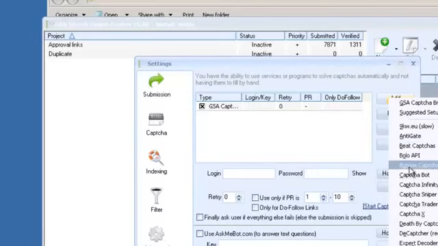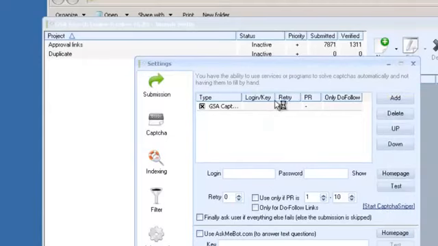You can try using bypass or death by capture. It'll cost you a small fortune to use capture using GSA. But what I did in the beginning, I didn't even use one, and it still solves. It has its own internal capture breaker. It's not the best, but you will get links. It might take you a lot longer to rank.